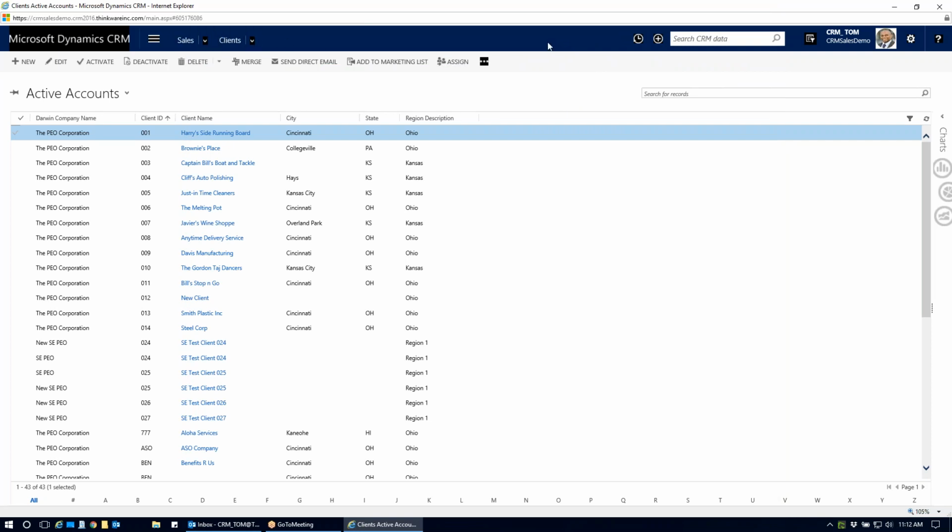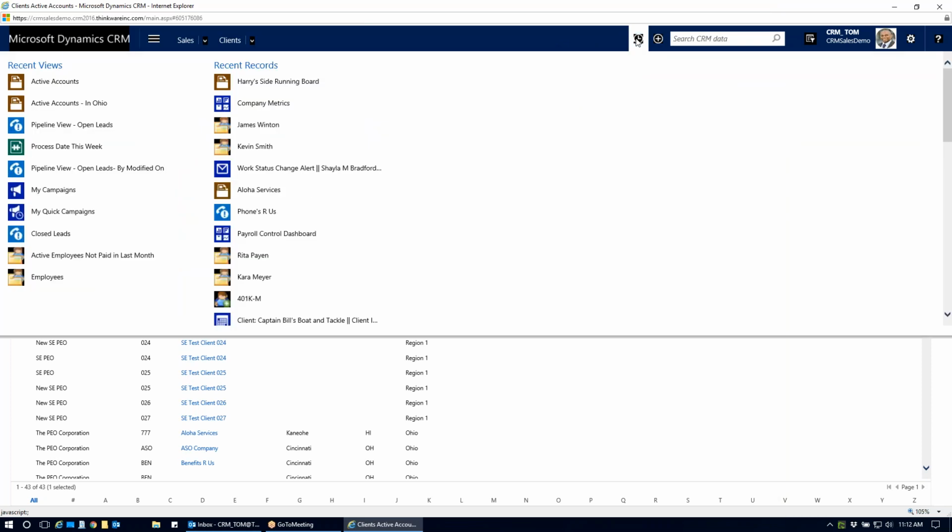Now finally, that's the Breadcrumb Trail. One other popular way to find things is this history icon. It's an overlooked icon, but it's really powerful. It's a clock. And what it's going to show is recently viewed records and recently viewed views, obviously, in the system. So views are lists of items. You notice that active accounts in Ohio is listed right there because it said, oh, by the way, you were just there. Maybe you want to go back there.